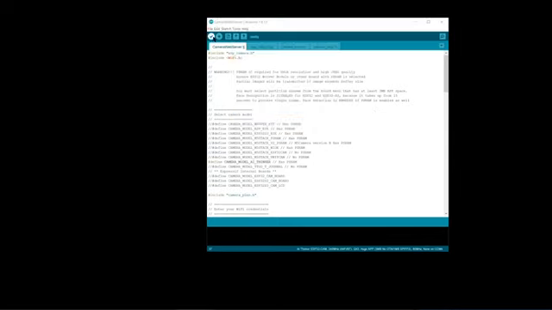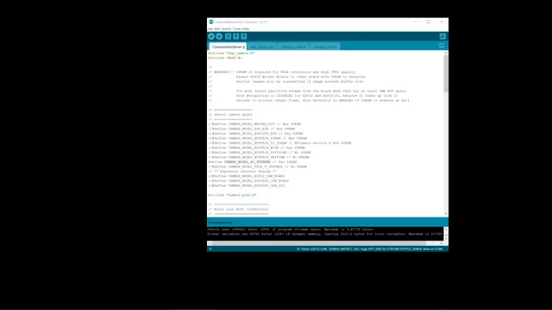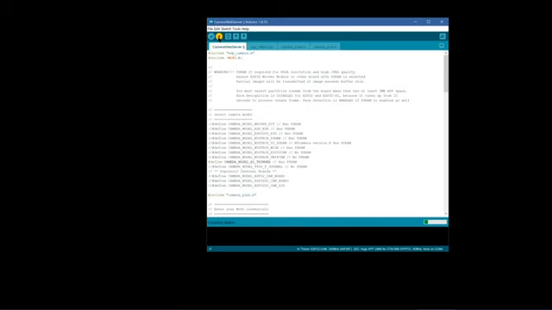From here, I recommend you click Verify. Wait for it to finish. It should say compiling, and if there's no issues with the actual file you've created, it's going to tell you how much space it's using. And the next step is to simply click on Upload. It shouldn't take long, especially if you verified it first, but wait for it to finish.